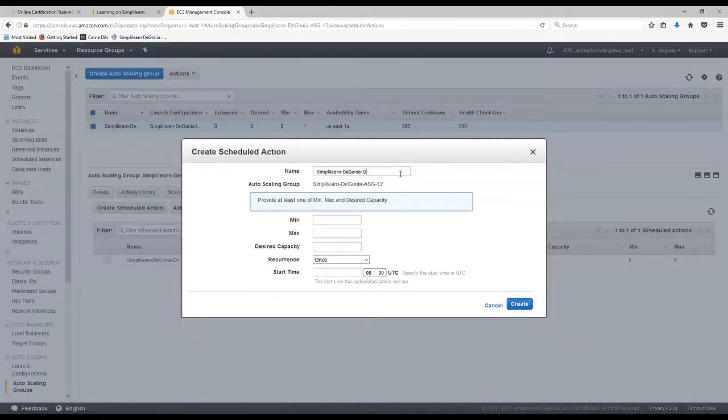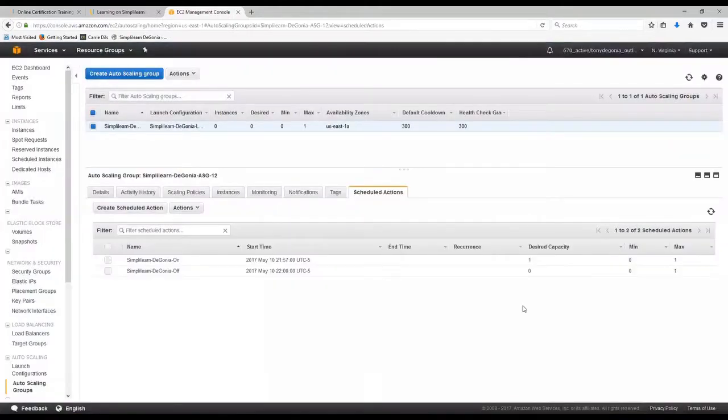And we'll say off. And 0, and a max of 1, and a desired capacity of 0. And we'll set this for the 11th, and we'll make this for 0300 UTC. And we'll create that.